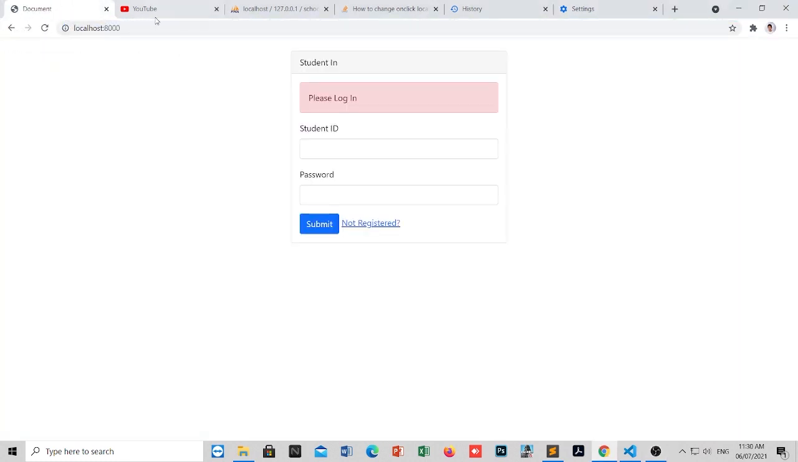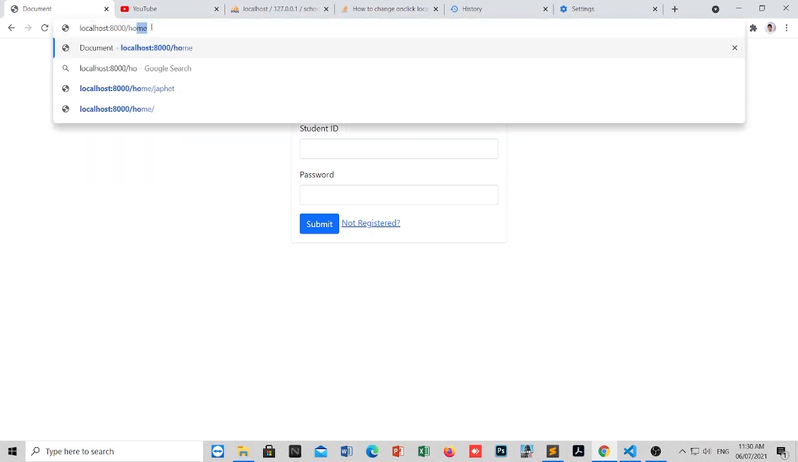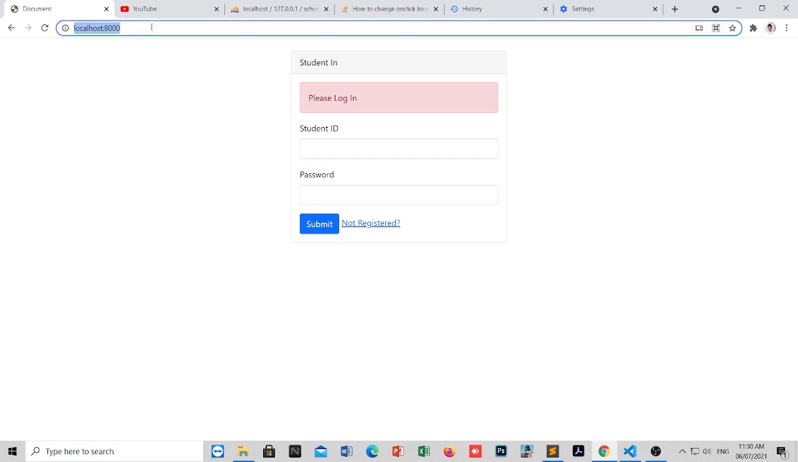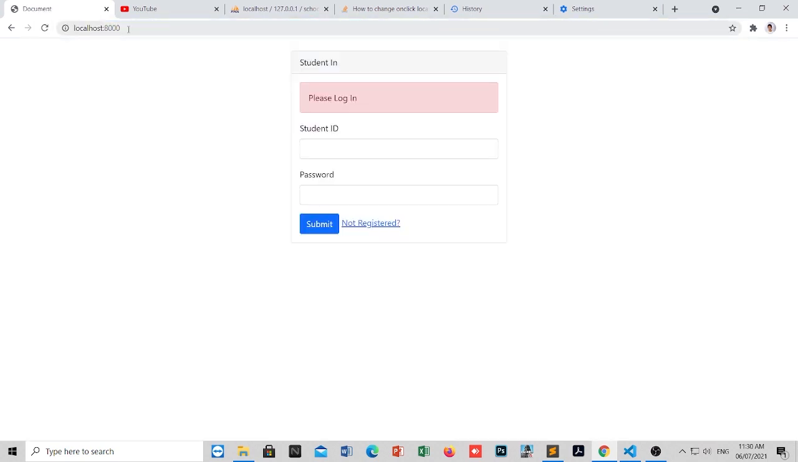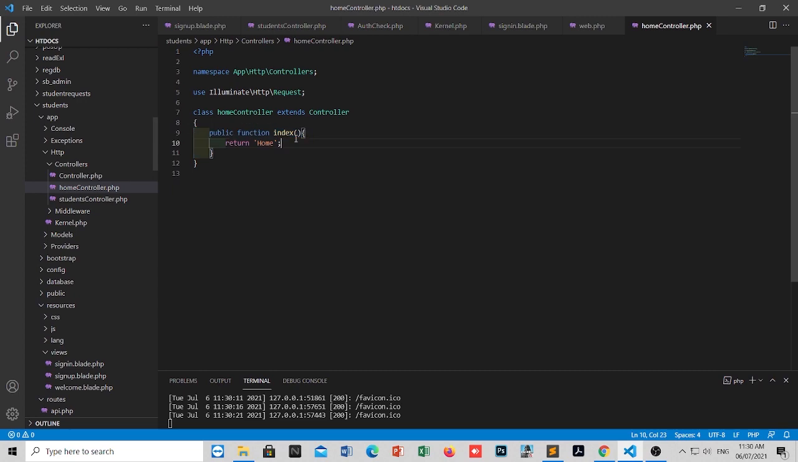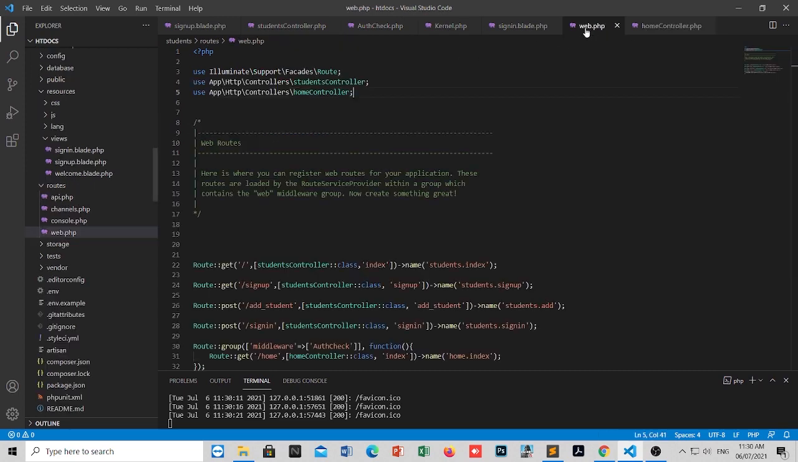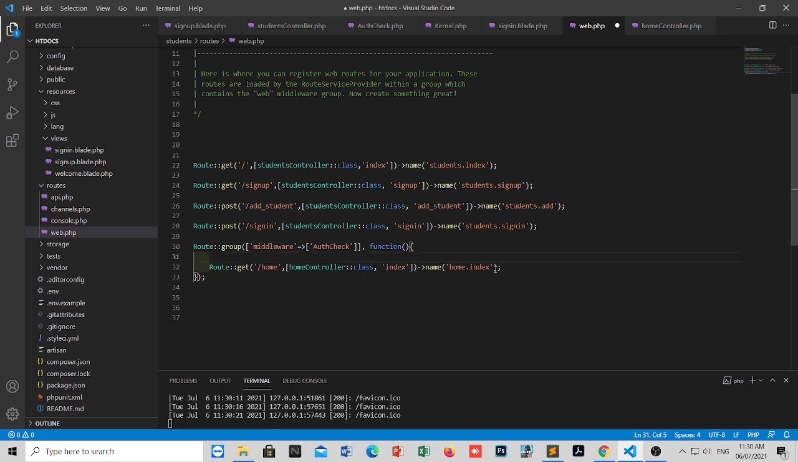Okay, it won't let me into home. As you can see, I haven't logged in, and there's no logged user session. So if I try to put home here, it doesn't allow it and returns me to sign in. But when I log in or sign in, I can get in. So what happens here is that what we did, returning home, is inside the route group that has the auth check middleware. So the route group is guarding it.